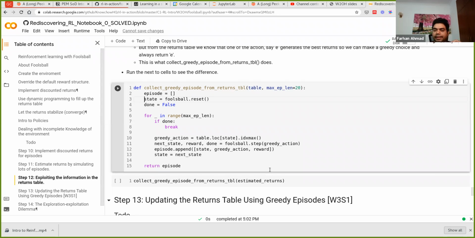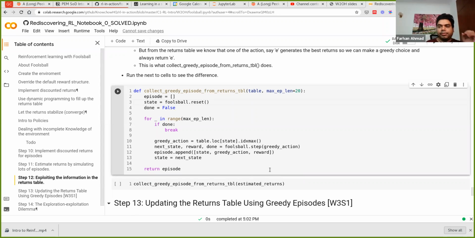Okay, so like I said, it shouldn't be very different from the code that we had earlier. So again, of course, we initialize the state by calling reset on foosball, and we set the done flag to false, and then we write a loop. The only difference is that this was a while loop in case of the random episodes, right? Because we knew that with random action at one point or another, the agent will eventually reach one of the terminal states, and the game will just end there.